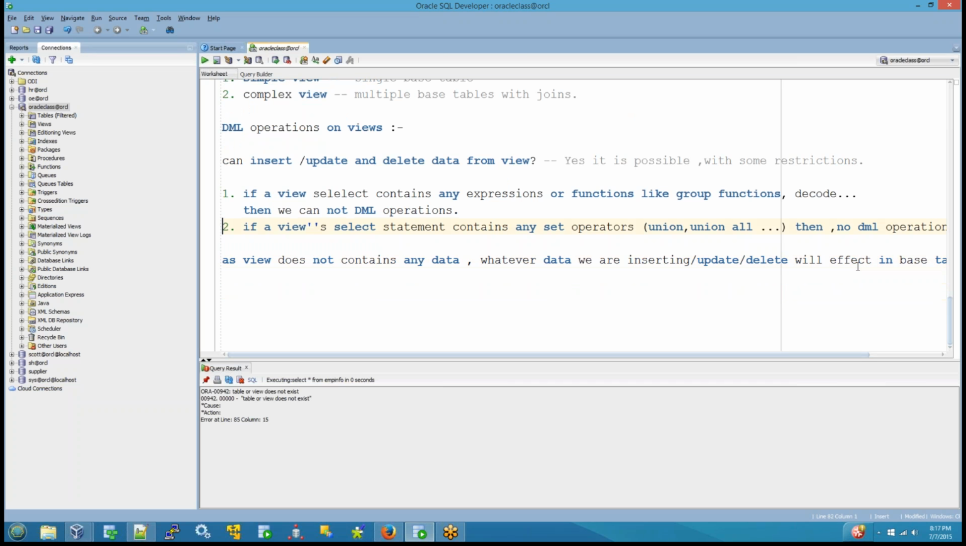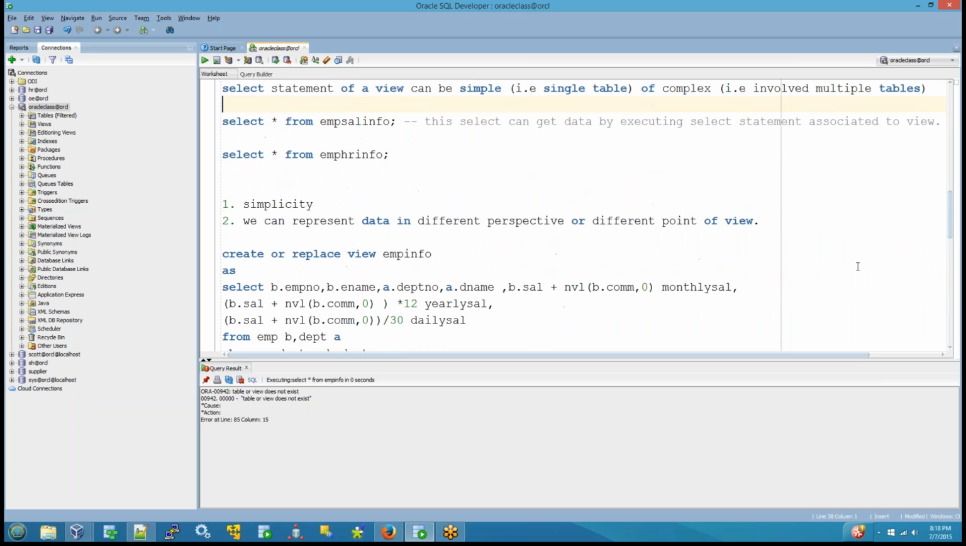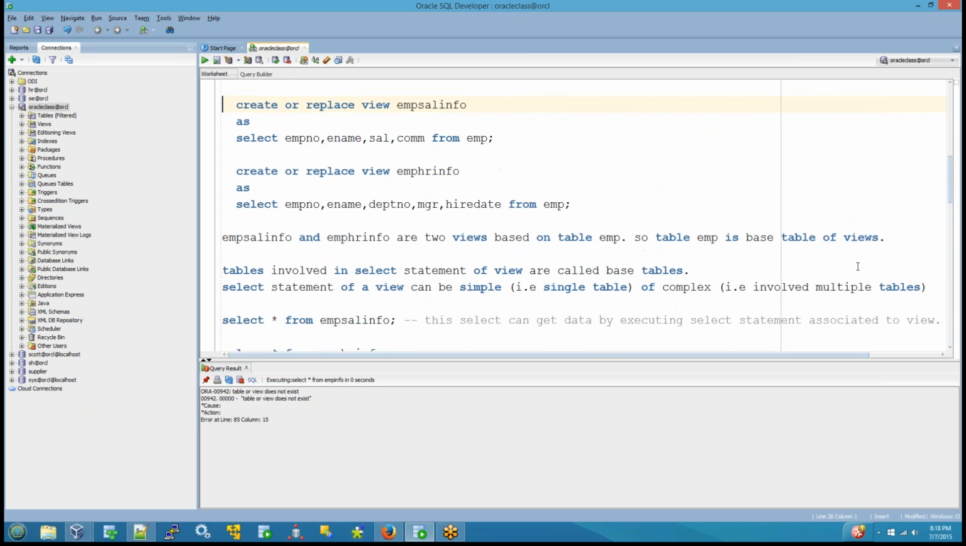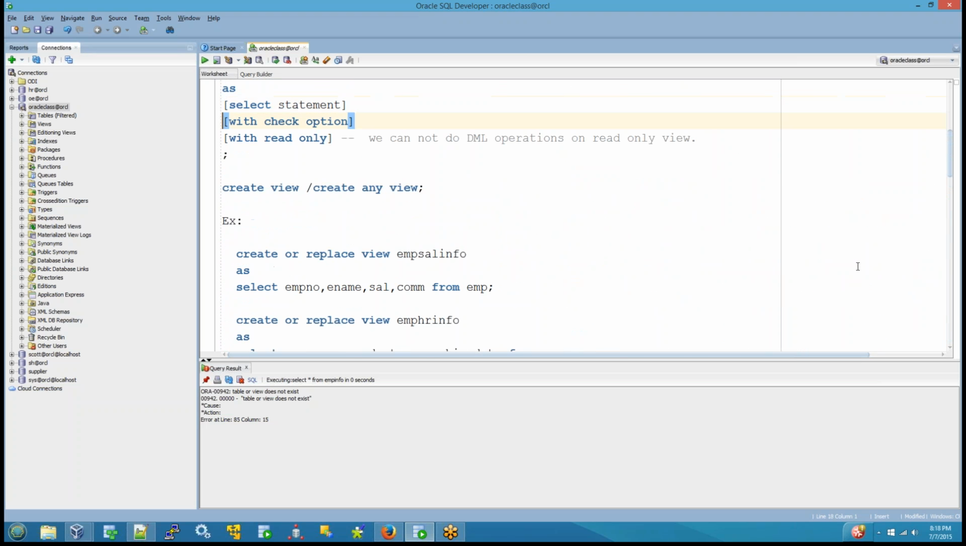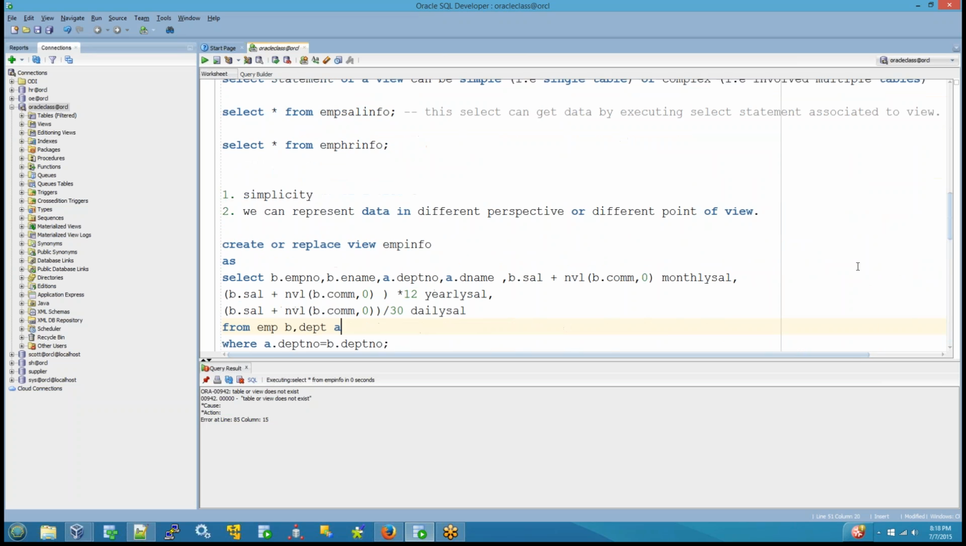So if anybody asks whether you can update a view, yes, we can update a view, but with some restrictions. The query associated with the view does not contain any group functions. If a view select statement contains any set operators, then we cannot do it. Now there is the check option. We are going to see one more topic here. What is this check option? Let me create a simple view.